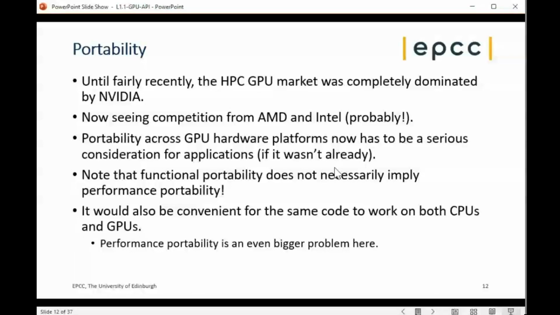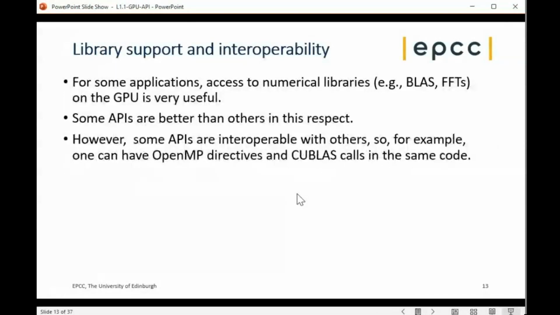It would be nice to have the same code work on both CPUs and GPUs. That is really quite tricky to do in practice. And again, performance portability is an even bigger problem here. It can be very, very difficult to have a single code base which both runs on the CPU and the GPU and runs efficiently, because what you'll see later on is that very basic things like the choice of data layout, which do your arrays go IJK or KJI, can be different. You might want to use a different data layout for your CPU and your GPU code, so that can be an issue. But portability is a serious thing to consider.